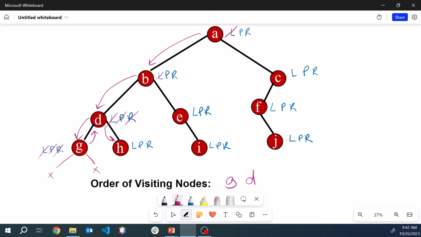So we're going to come over here. We come to H. H's first instruction is go left. There's nothing there. H's second instruction is print. We print the H.